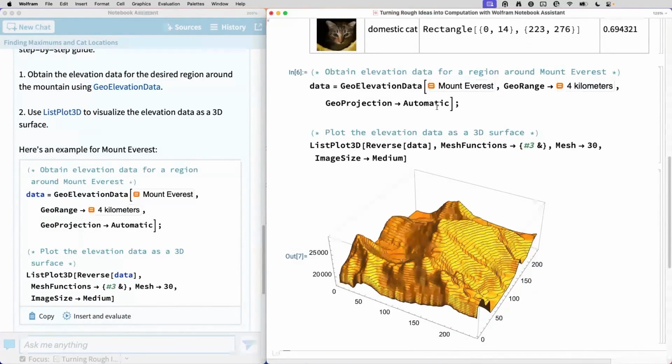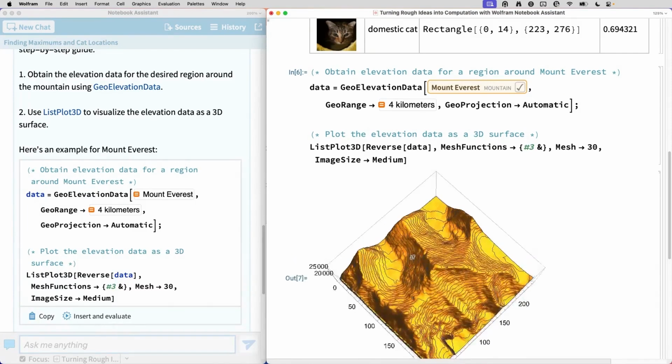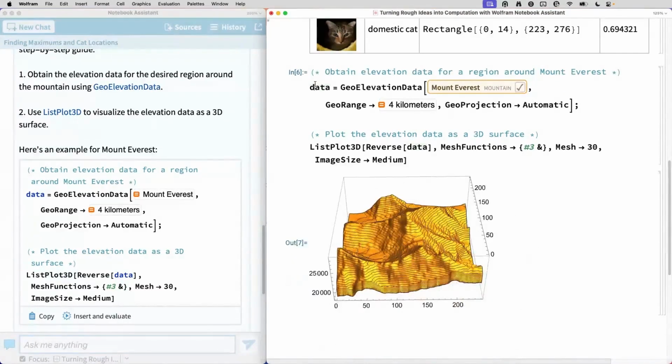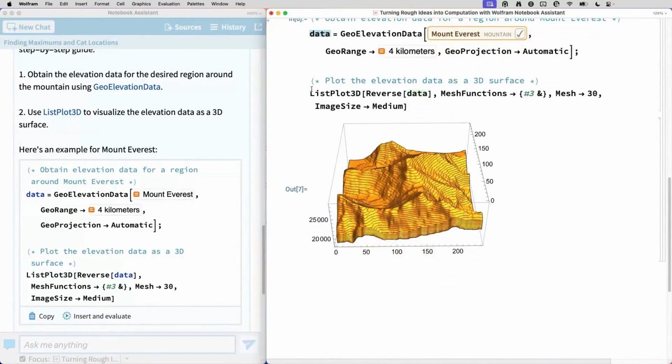So here we can see that we have used the GeoElevationData function to get Mount Everest as our center point, and then we're looking at a 4-kilometer block around this. That's going to be our data. And then here, it has put that data into a ListPlot3D. This is a function you can use to plot a list, which is a Wolfram Language generalization of an array.